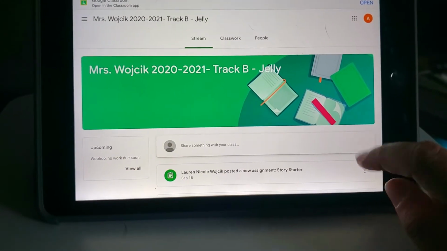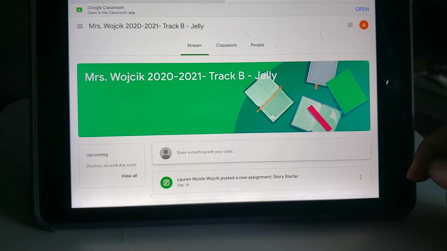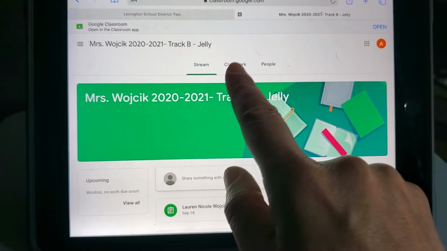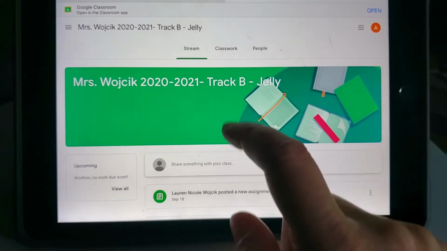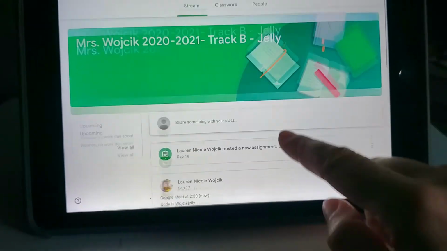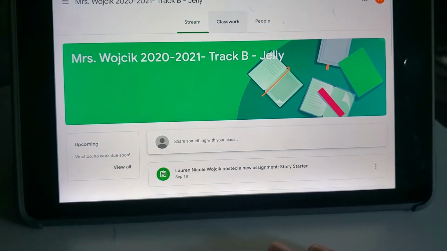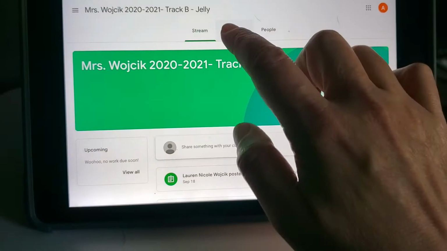The thing I want you to notice, when you are going through the internet, is our stream, classwork, people, that's across the top. This is the stream. That's the automatic view. Classwork, that's where we're going to mostly get to our assignments.